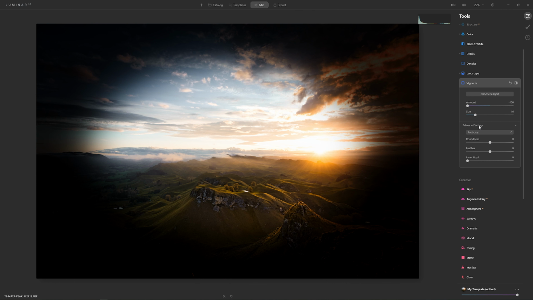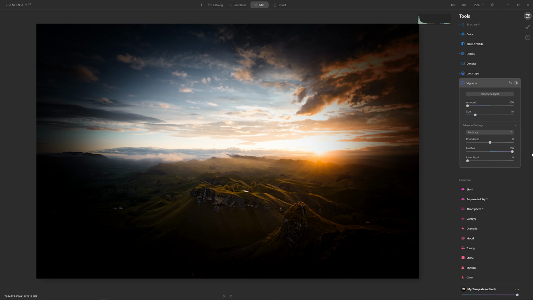And then I'm going to drop down the advanced settings, and here is the most important slider in my opinion, which is that feather. And as we push that all the way to 100, it's the feathering that creates a soft transition from the center of the frame to the outside of the frame, and it's by increasing that feathering and smoothing out that transition, which is actually going to allow us to create a believable effect here.